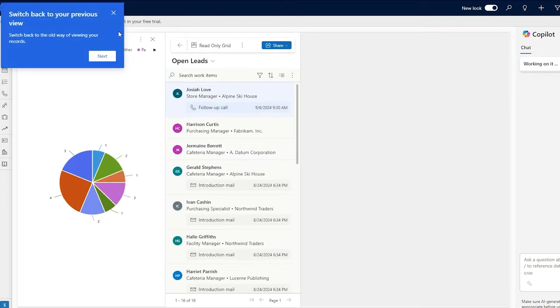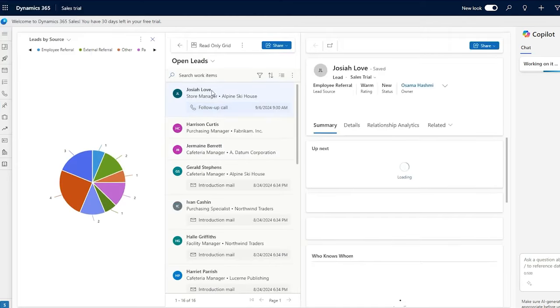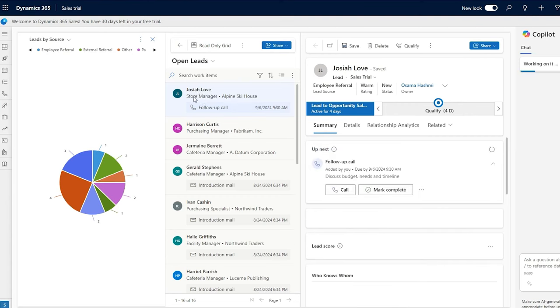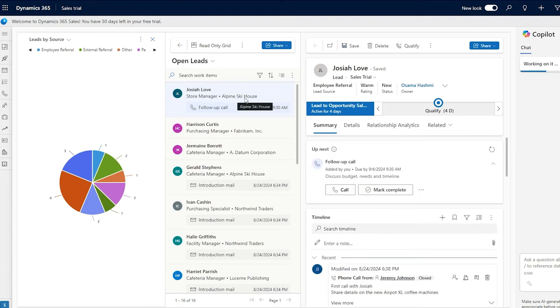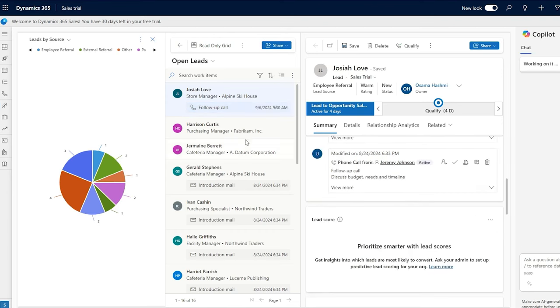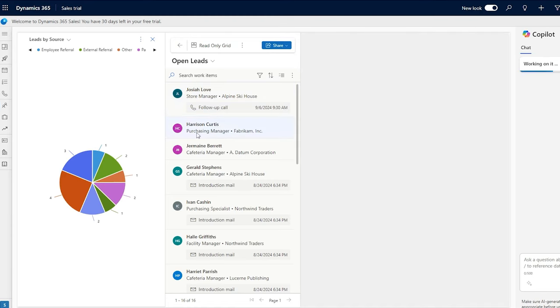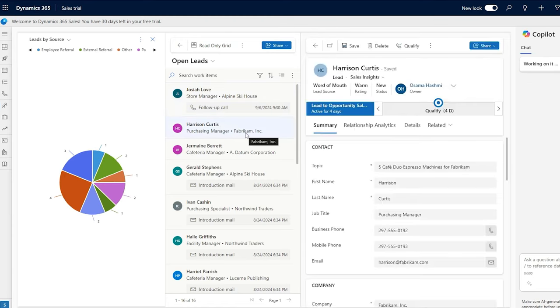So over here, as you can see, these are the calls. So Hosea Love, store manager, Alpine Ski House. It is a follow-up call. You can go ahead and follow them up over here to discuss the business. Then you have Harrison Curtis, purchasing manager at Fabrikam Incorporated. So you can see all of the data over here, their topic, their first name, last name, the job title. You can see all the open leads over here, and you can contact them, follow them up about the leads that you have, about the business, whether or not you can go ahead and finish them off.